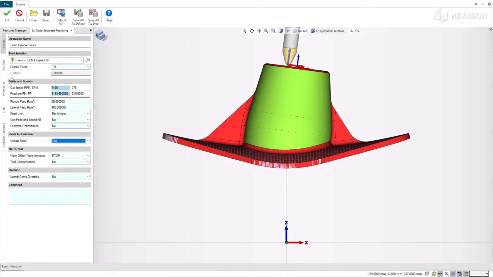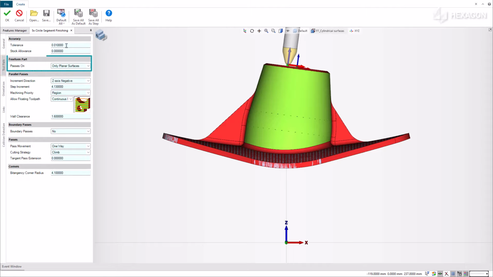On the toolpath tab, there is a new freeform part category. The end user can choose whether they want to limit the toolpath creation to only planar surfaces or everything. For this example, because we have cylindrical, conical, and freeform faces, we will select everything.